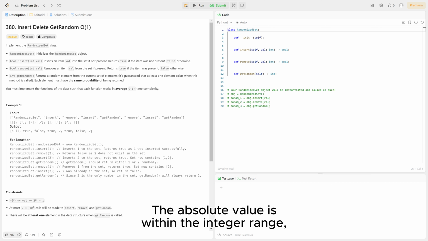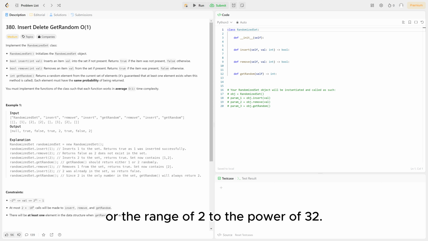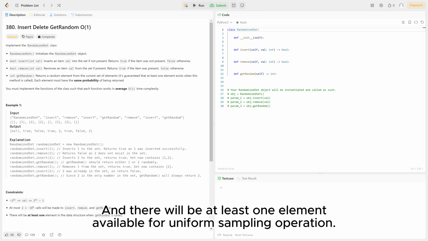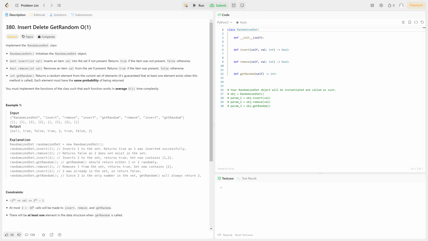The absolute value is within the integer range, or the range of 2 to the power of 32. There will be at most 2 times 10 to the 5th operations, and there will be at least one element available for uniform sampling operation.